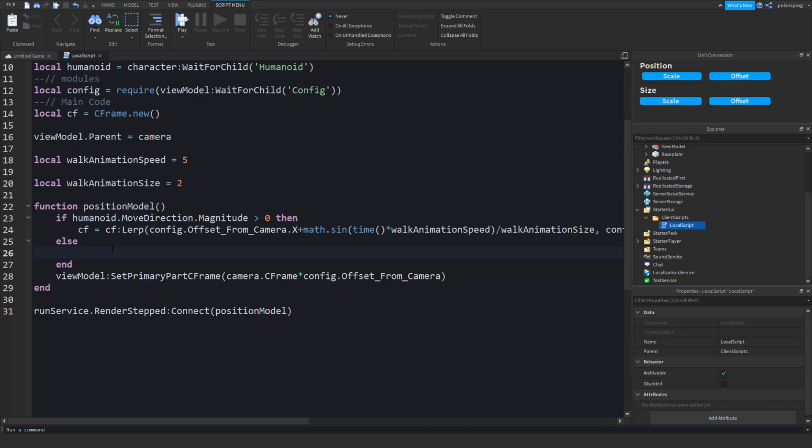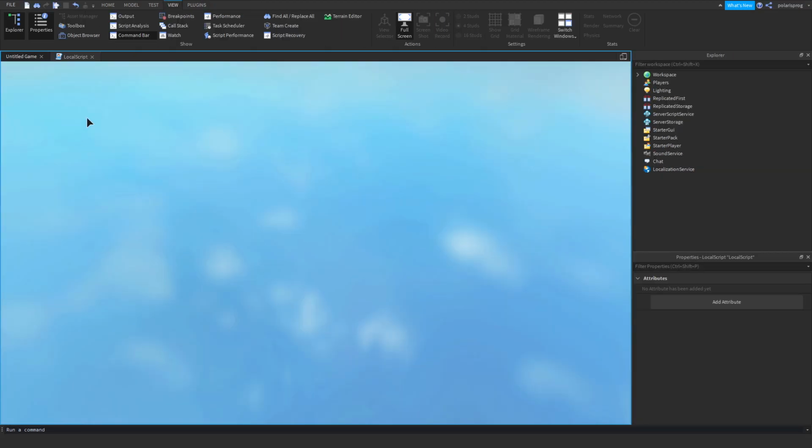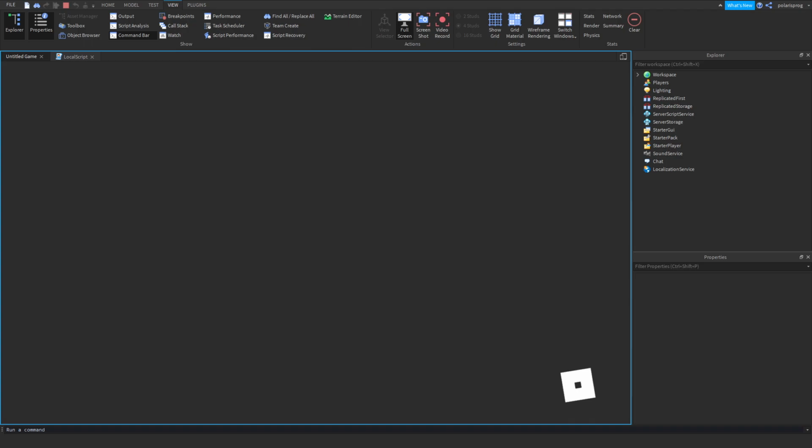and in here else cf is equal to cf:Lerp, and we're gonna do camera.CFrame multiplied by config.offsetFromCamera, and then we're gonna give it 0.1, and in here the view model CFrame, we're gonna set that to cframe, and if you go ahead and play the game right now, it should work.